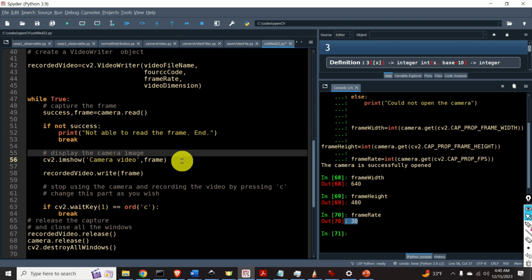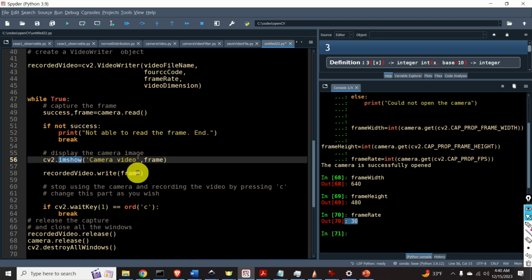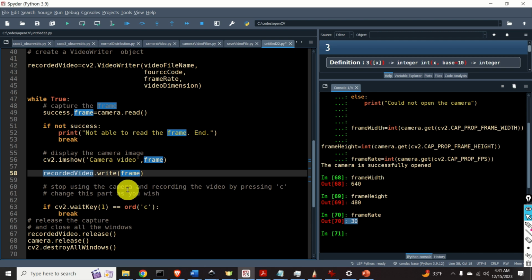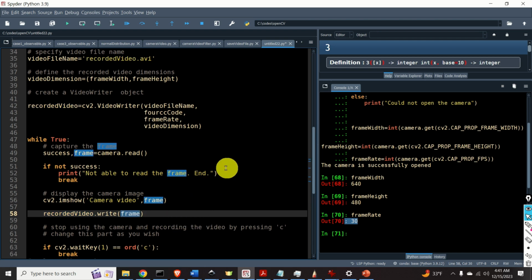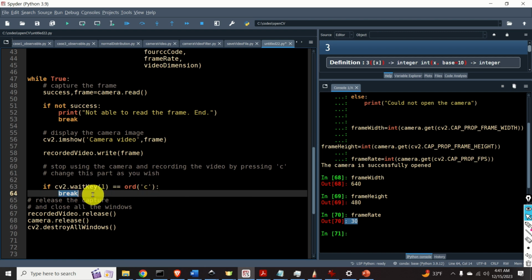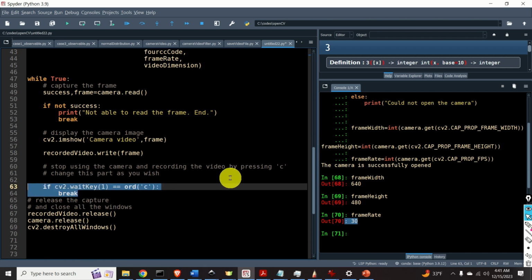Then over here, I display the camera image by using the function imshow. The title of the window for displaying the images, that is the frame, will be called camera video, and the second input of this function is our actual image, that is our frame. After that, I'm calling this function .write, and I'm specifying the frame as an input. So over here, I'm just continuously saving the frames to the corresponding file, and the file name is recordedvideo.avi.